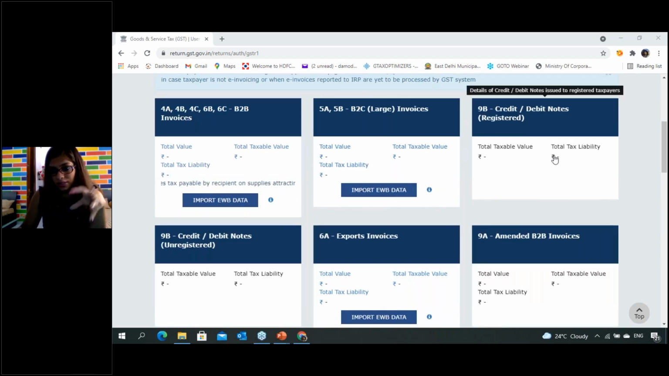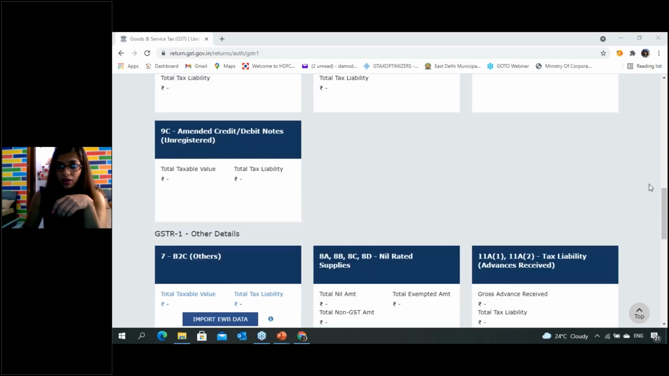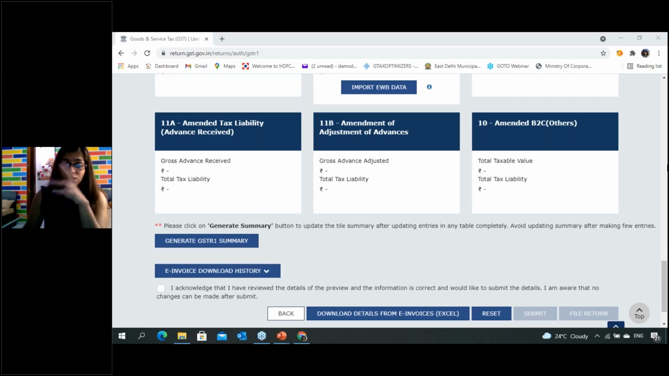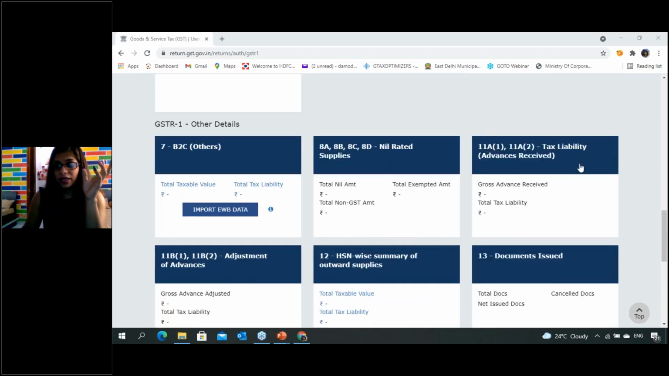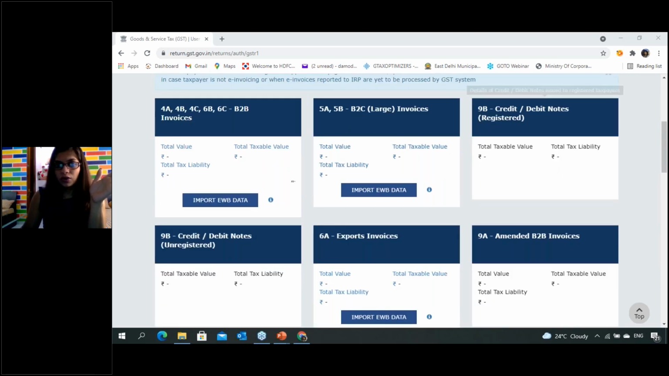So let's count how many boxes are to be filled. 3, 6, 9, 10, 13, 16, 19. So in total, there are 19 boxes in GSTR1 which are required to be filled.